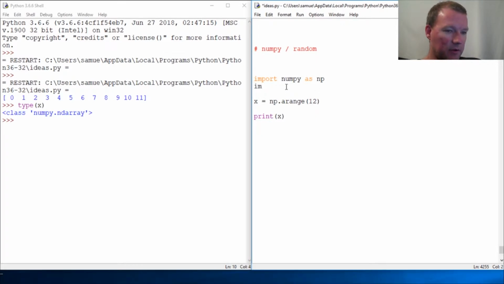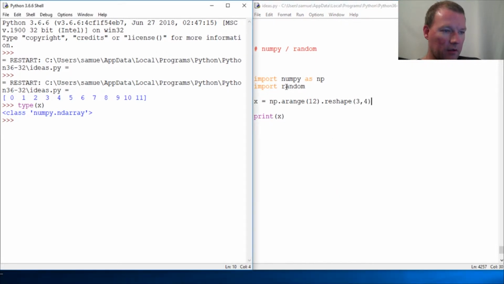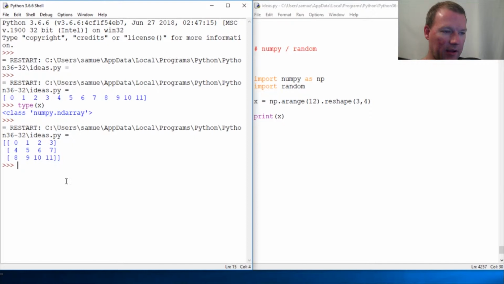So we're going to have to come up here and import random. Now here's where it gets interesting. Let me show you this. So, alright, reshape 3 by 4. So okay, now I have an array, and it's 3 by 4.